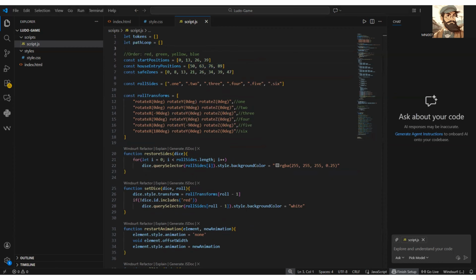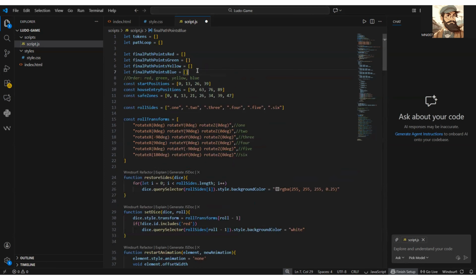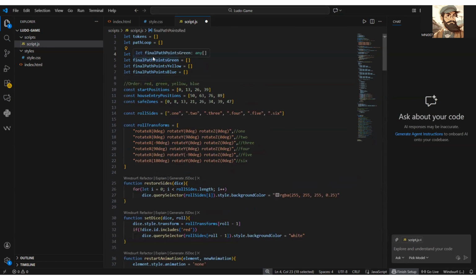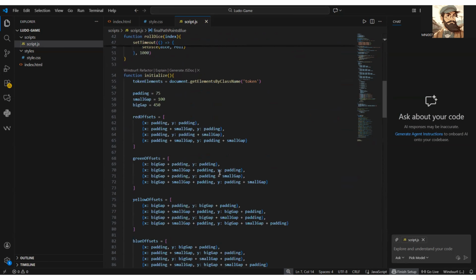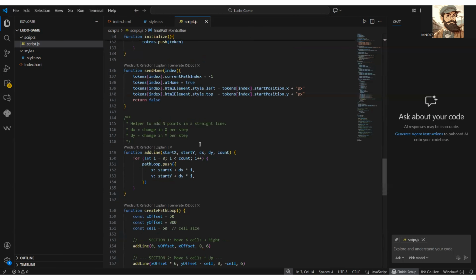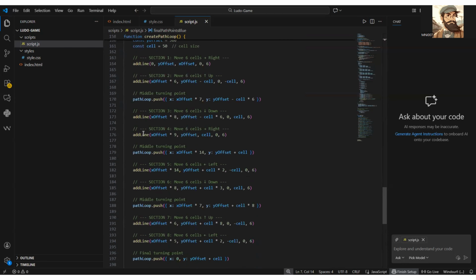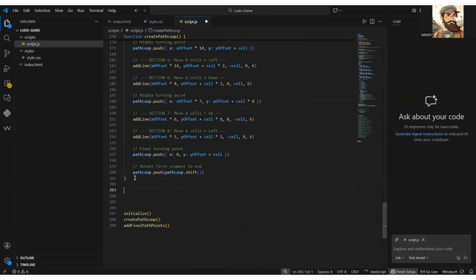So in order to store those, we have to have four arrays with small paths. So this is final path points for red, green, yellow, and blue. And let me quickly write that function as well, where we need to create those final path points. So for that, we would write a similar function that we wrote for our path loop. And let me quickly add that function.